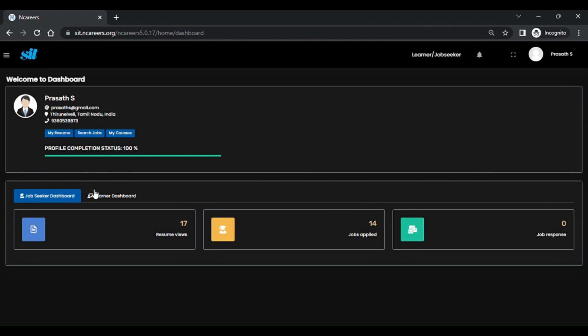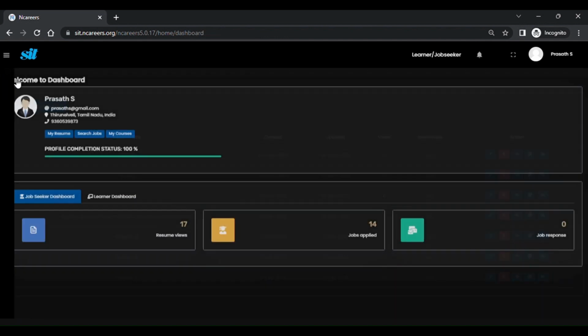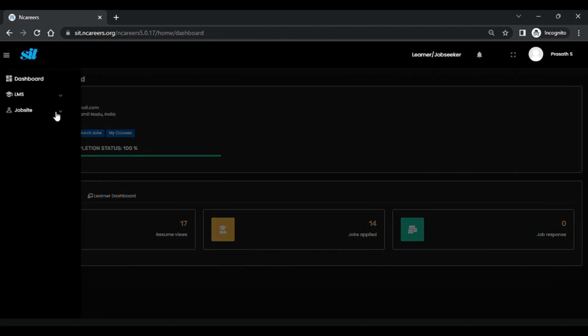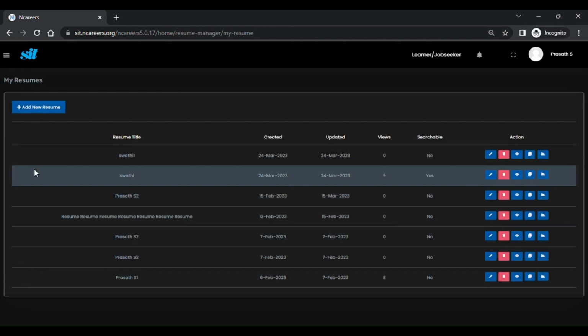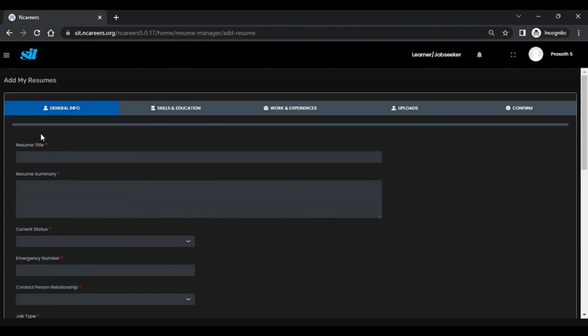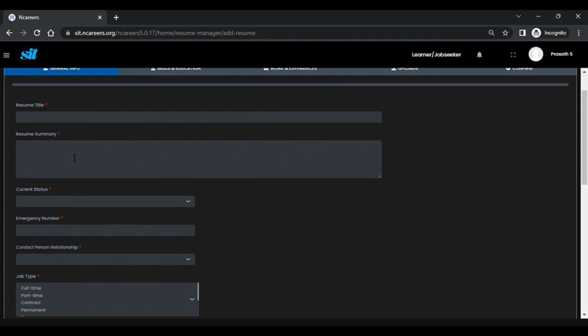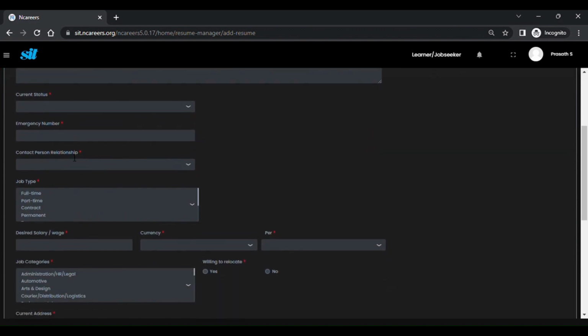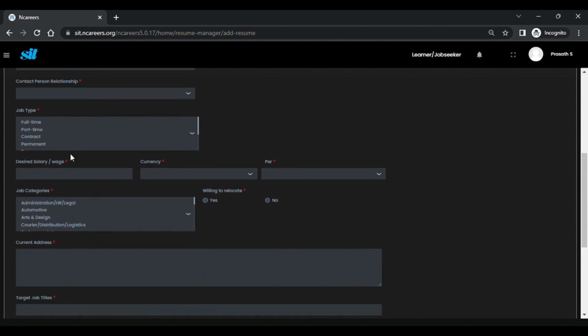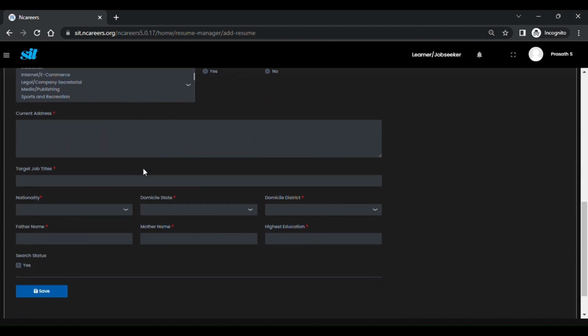Now let's see how to create your normal resume. For that, you can click on the My Resume icon on the dashboard, or you can go to the menu, Job Site, Resume Manager, and Resumes. So here you can have multiple normal resumes, but only the resume with the search status S. By search status, you can see at the bottom of this page, you will see the resume search status, which should be S.